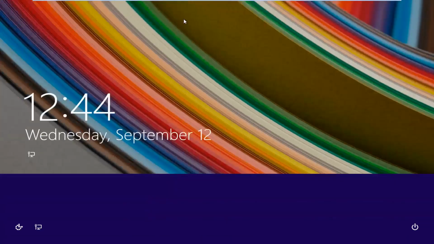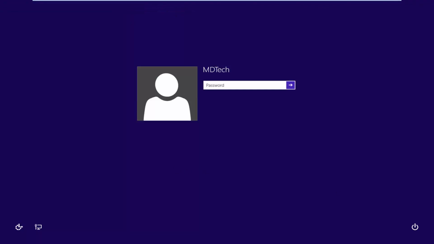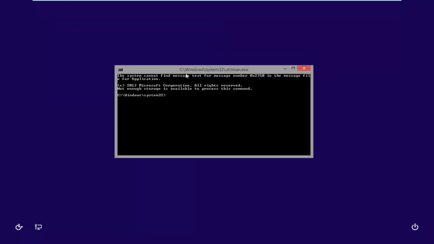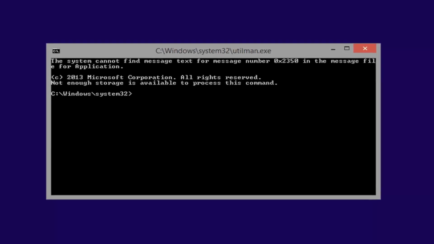Okay, so now we're on the lock screen. We're going to scroll that up, and we're going to go ahead and left click on the Ease of Access button in the bottom left corner of the screen. So left click on that button one time. It should launch the utilman.exe.